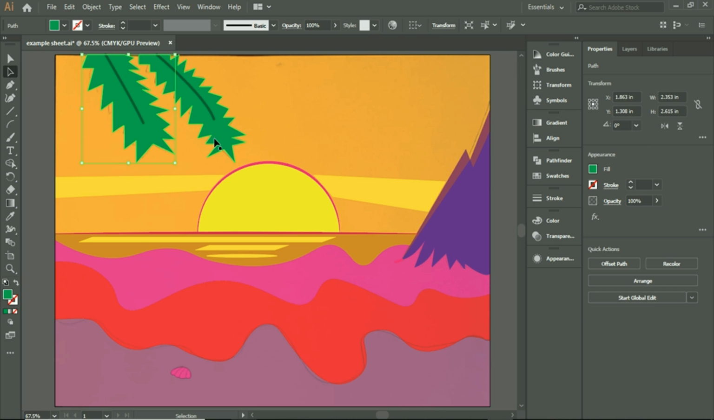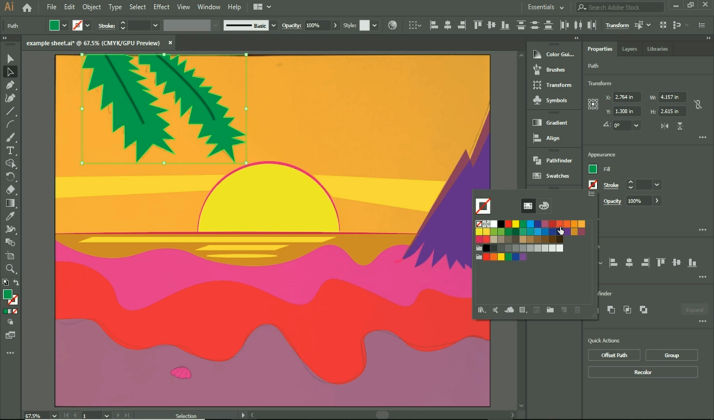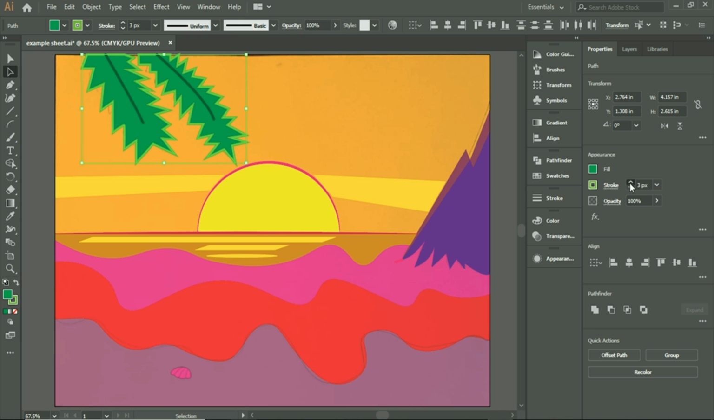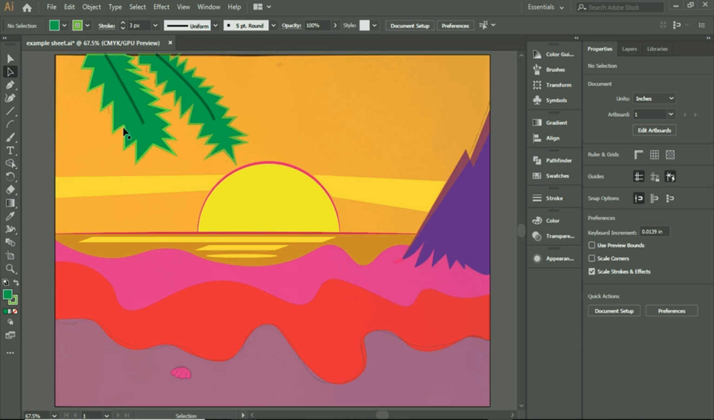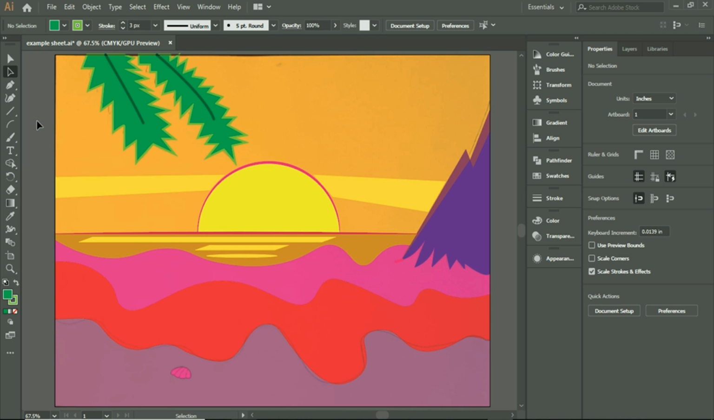And now what we're going to do is give these two trees, hold shift, click, a bit of a stroke like that. About 3 points. So it'll look like the sun is reflecting on the trees a bit. You know, just give that a bit of a stroke. Only give strokes to certain drawings that are necessary.